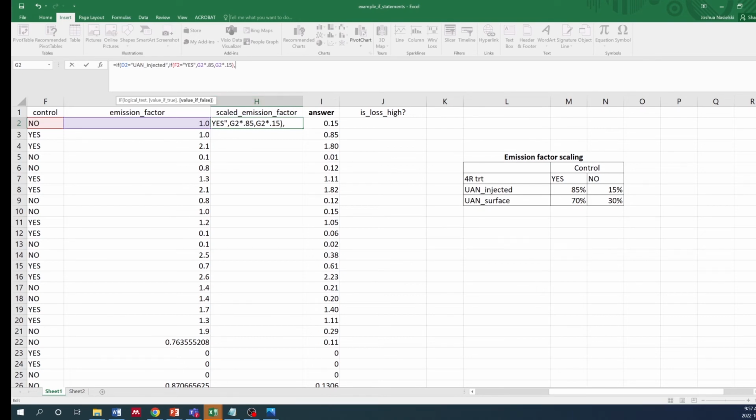So if we're not in UAN injected, well, we need another if statement to tell us, okay, we're in UAN surface, but are we in a control chamber or not? And then we're multiplying by 70% or 30%. So I go back here to control. And again, we'll just do equal to quotation mark yes. And if we are in a control, we're going to be multiplying our emission factor by 0.7.